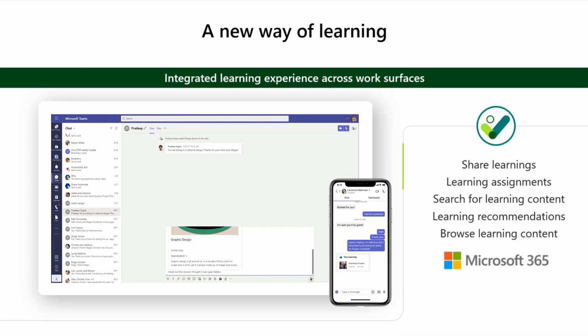As you can see, you can send a learning course right from your chat composition box. No stepping out to a separate app to interact with learning. We are bringing learning right to where you are.